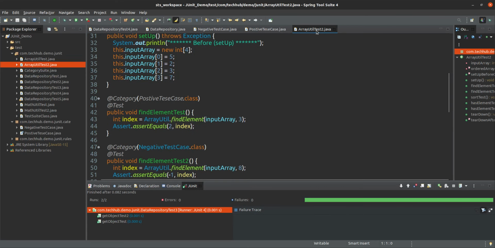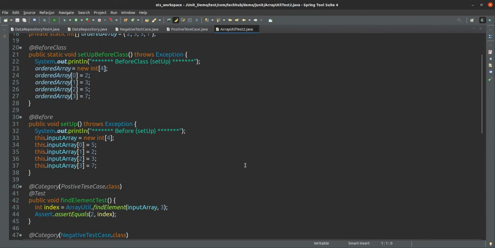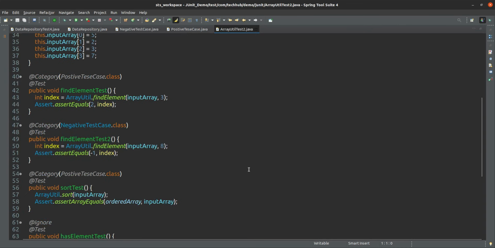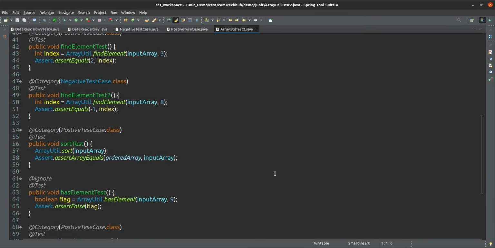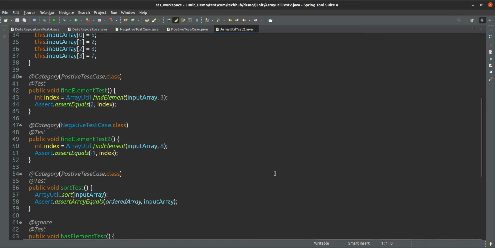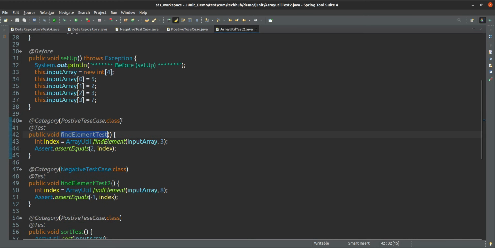Yes, if you see here, array util test 2. So here also we have defined some negative test case and positive test case. So this one, find element. Find element means which element? 3. So 3 is available in this array. 3 is available in this array. So that's why this is a positive test case.